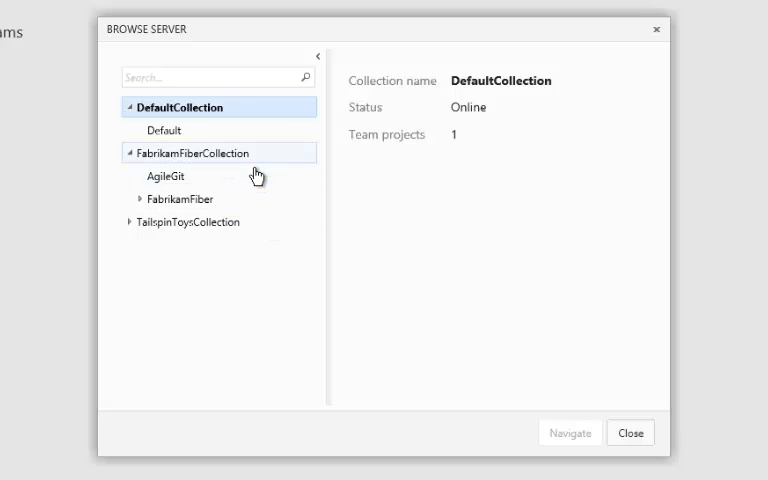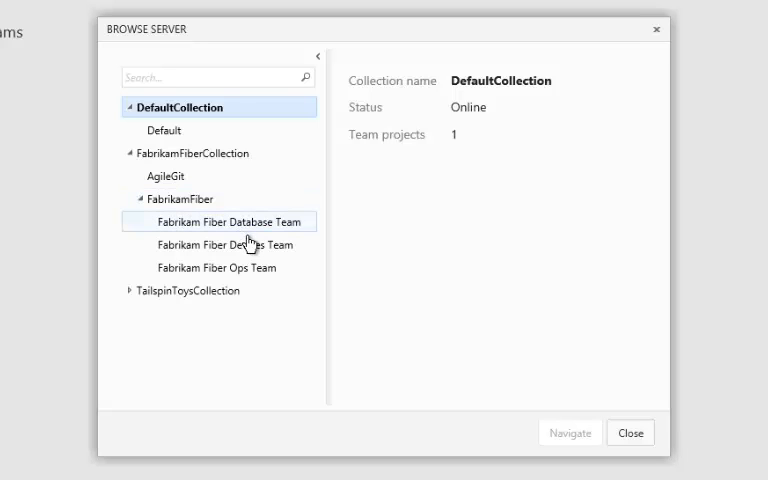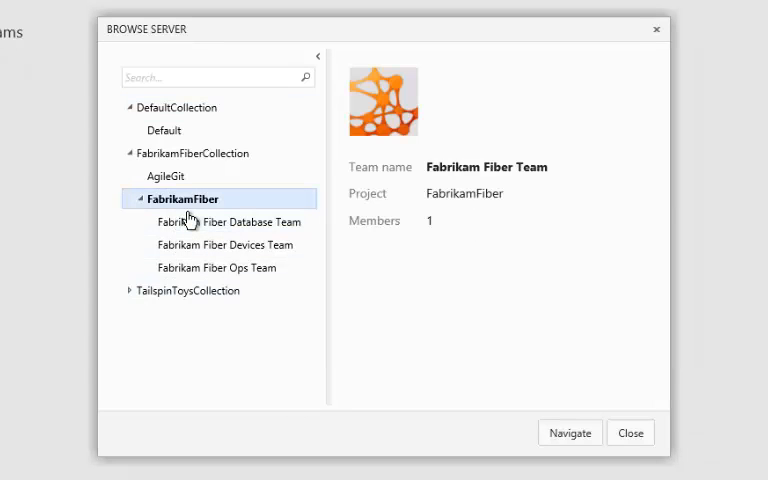Within the Fabricam Fiber collection, I have two team projects, Agile Git and Fabricam Fiber. I can further expand Fabricam Fiber to see that I have three teams defined within the Fabricam Fiber team project. Let's connect to Fabricam Fiber. This will connect us to the default team for this team project.